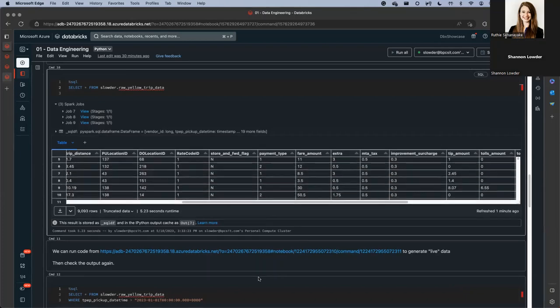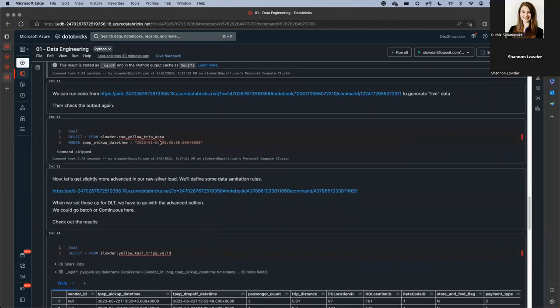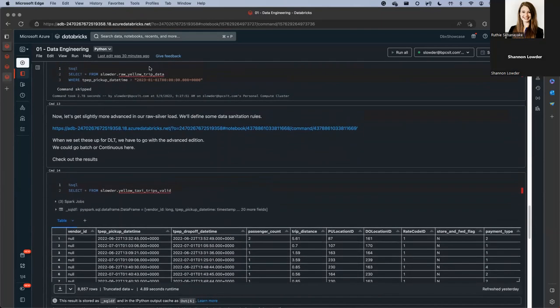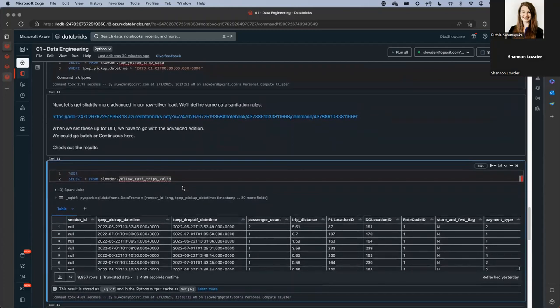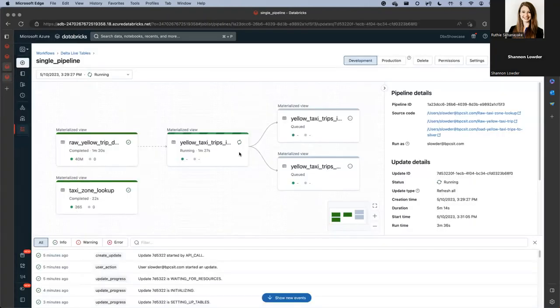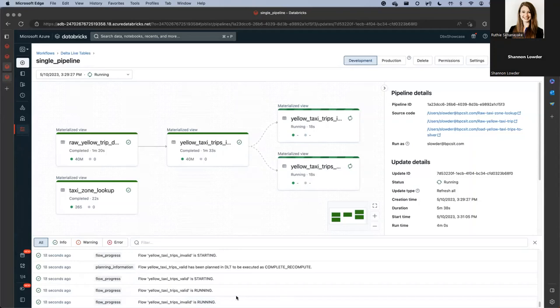So there's our trip data. And we're going to skip that part of the demo because that's showing you off the live. And let's go back. All right, we don't have our valid or invalid just yet. It's testing all of that right now. So we'll be able to test that here. Oh, here we go. So we're loading our invalid and valid tables now, which is pretty cool. Those two are running.